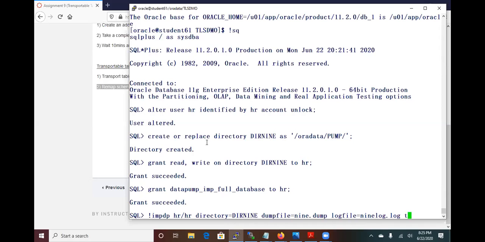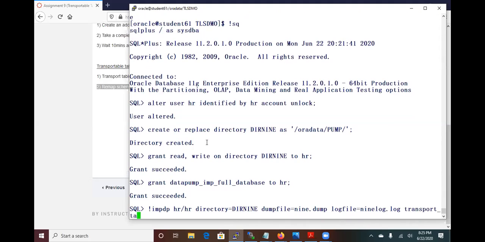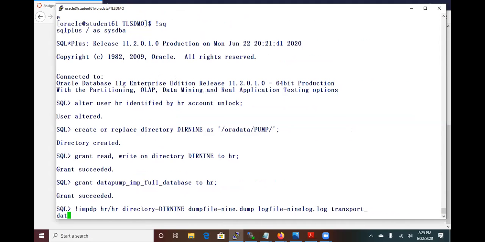Very good. Now, a very important step: I'm going to use transport data file this time, instead of table space. And then I'm going to specify the path of those data files. Are we good? So you have /oradata/oralcl/expt. Let me just copy.